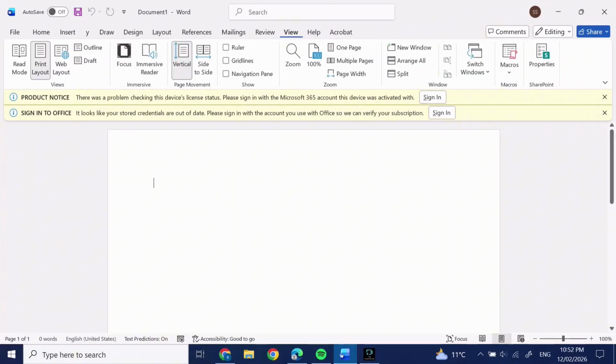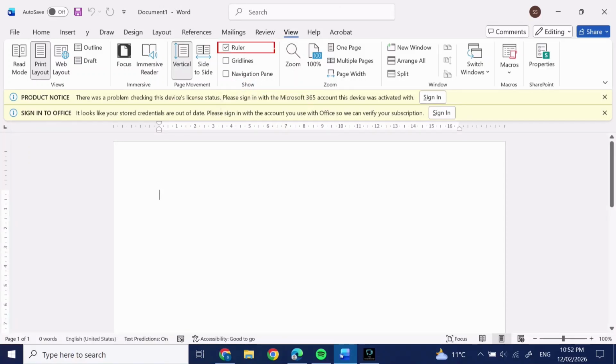Here you'll find Show. In Show, at the top, in the first option you'll find Ruler. Click on it. Make sure there's a check mark in the ruler icon. After there's a check mark in ruler, you'll find the ruler in your sheet at the bottom as well.